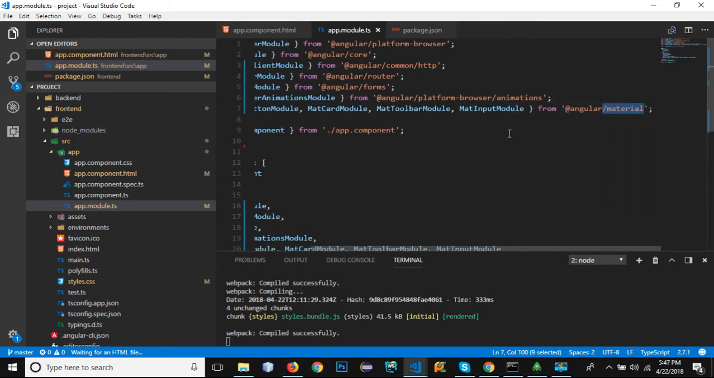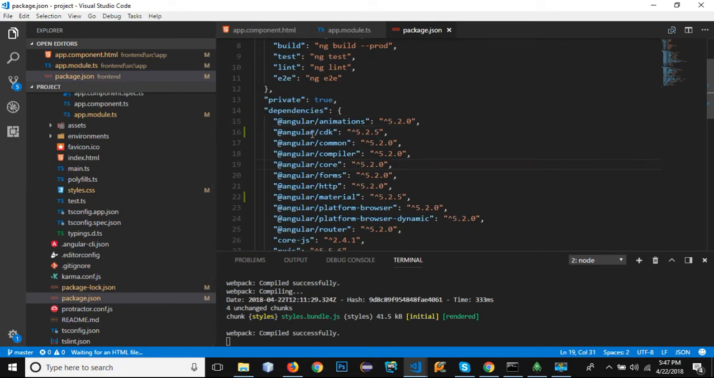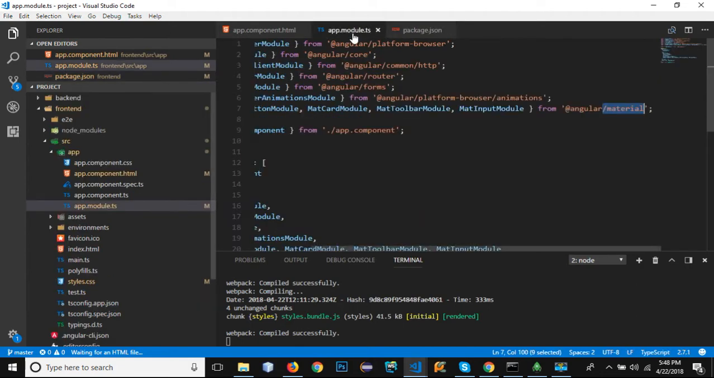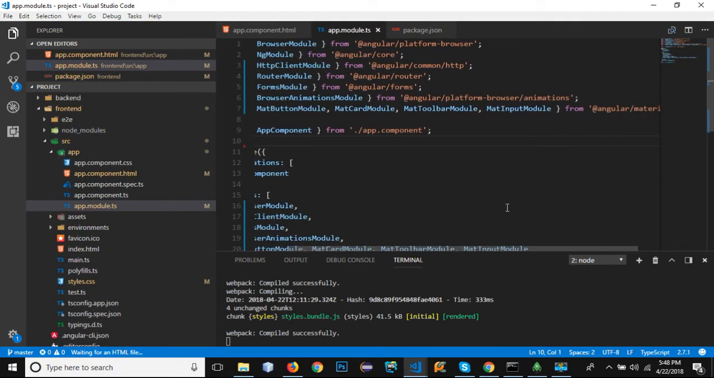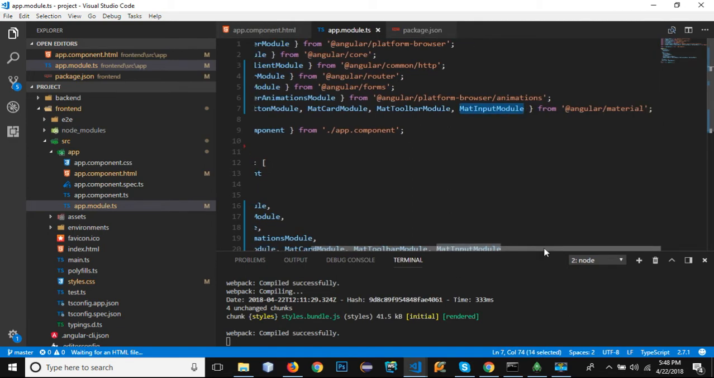It doesn't get installed automatically when you create a new Angular project. What you need to do is install these two things. You need to install @angular/material using npm install --save @angular/material, and likewise you need to install @angular/cdk. Once you install both of these, you will be able to get all these elements, all these directives from this library.